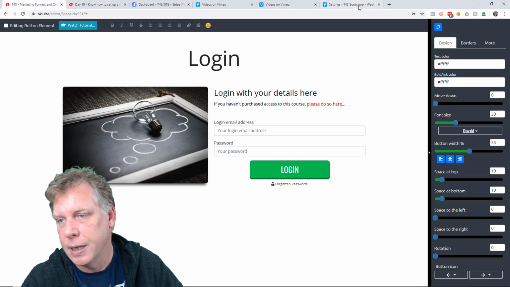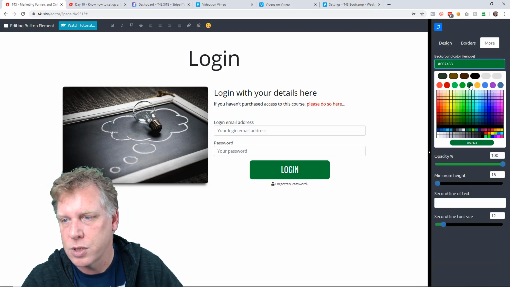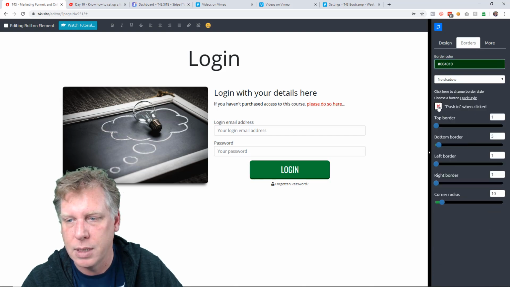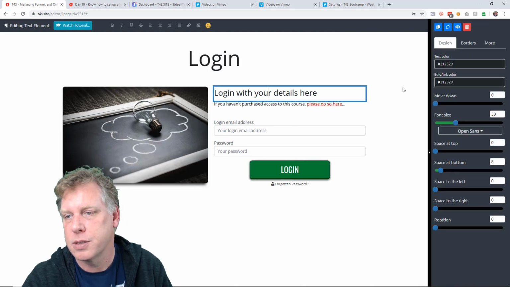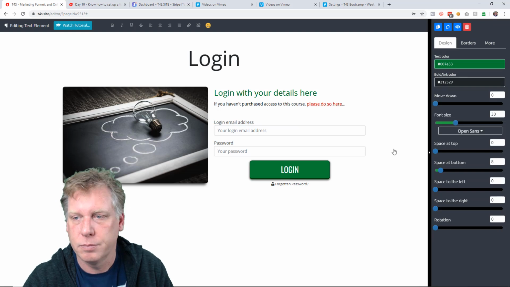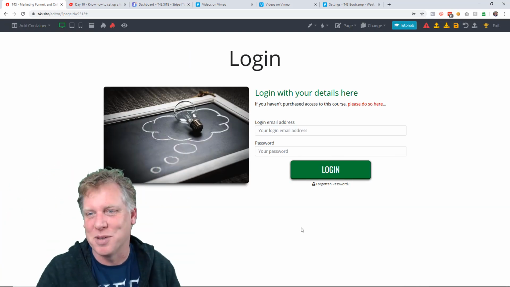Actually, that's fine. Let's just match the shades of grey here. Change the border colour a bit. Make it 3D. Add a bit of a shadow. There we go. I'm going to get carried away now. Whatever. Stop, Simon. Demonstration purposes only.